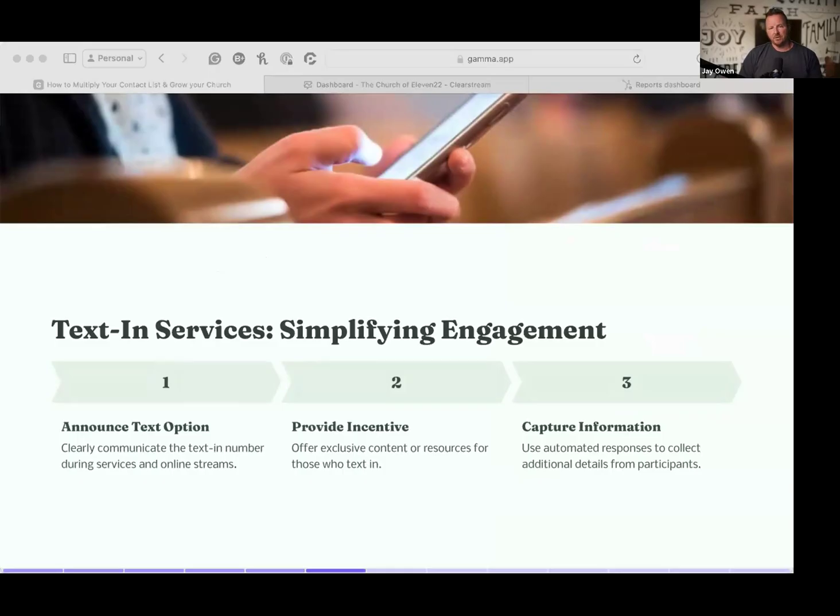Now, we have a short code, 441122. It costs a bit to get those secured sometimes, but if you have it in the budget, it makes it much easier than saying, text to 943-781-9179. Nobody remembers that. But if I were to say text, connect to 441122, it's a lot easier to say. It's a lot easier to remember. So I'd encourage you to look at getting a short code as an option.